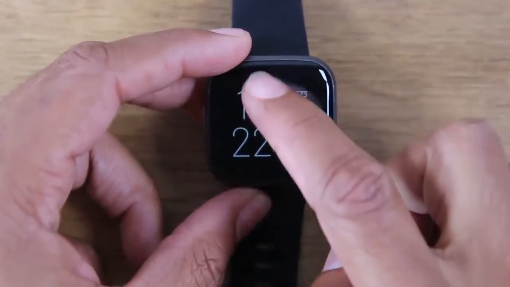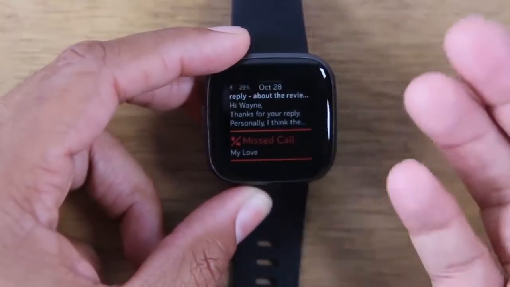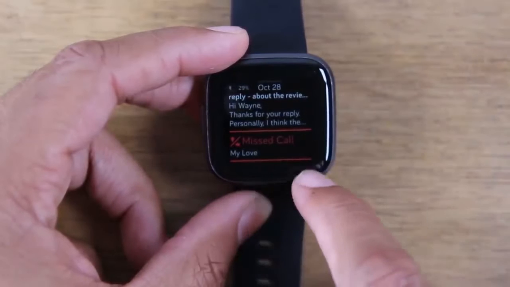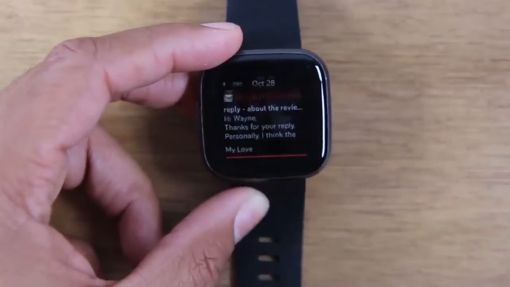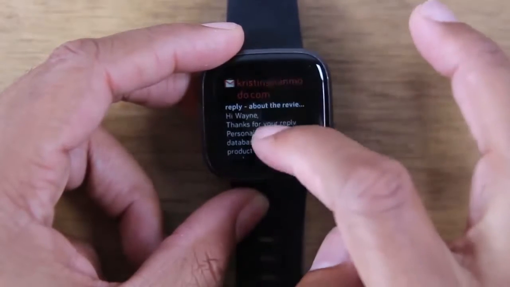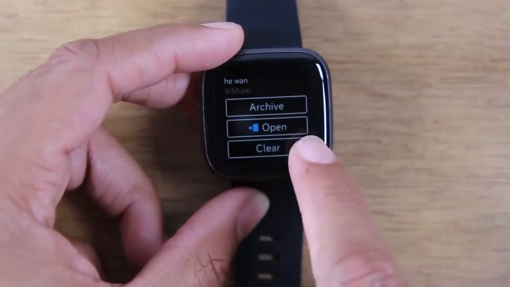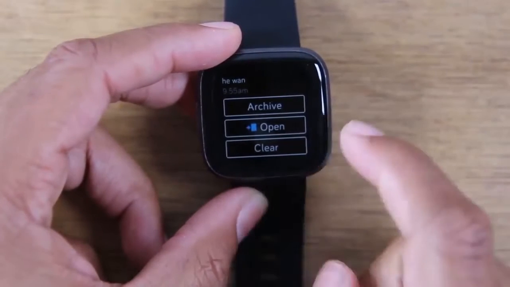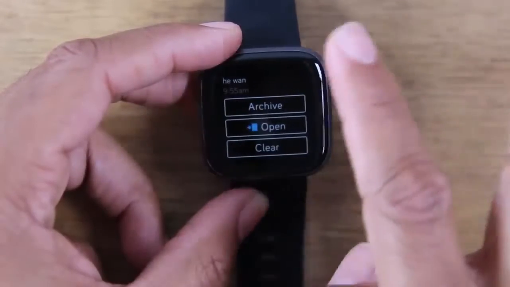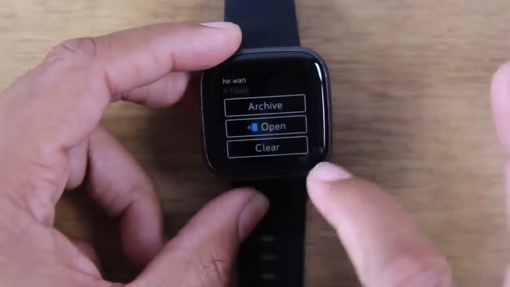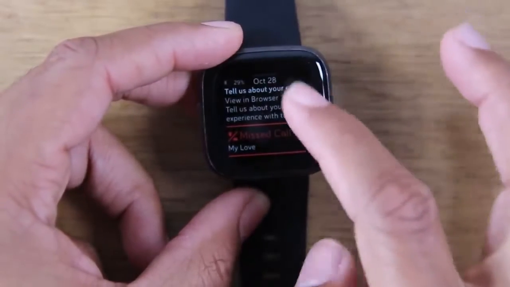Now, if I swipe down from the top here, this is how I can see all the different notifications that have come through the phone. So I can see a missed call. I have an email here that came through and I can actually tap on that email and I can look at it in more detail if I want. You can hit open. It'll then open right on my phone, or I can simply archive it or just clear it, and clearing it will just take it right off of my notifications on the Fitbit. So I can just hit clear. And now when I swipe down, it won't show up in that section.